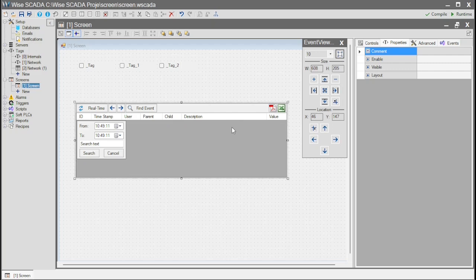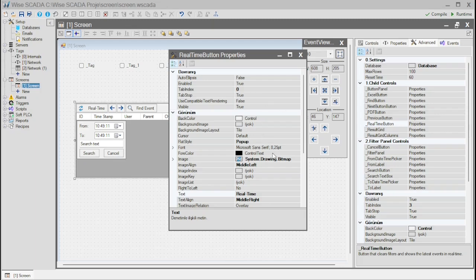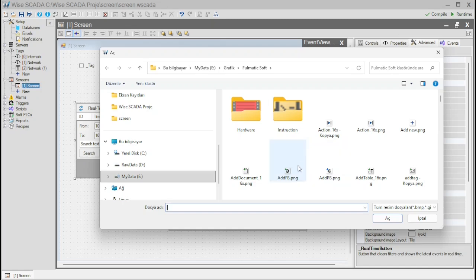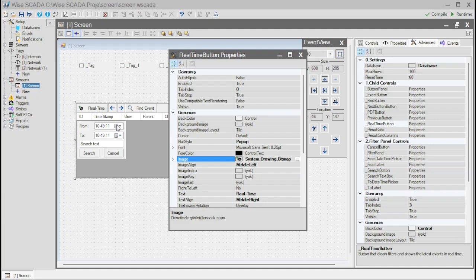You can configure this object and all its sub-objects from the Advanced section. Under the Child Controls heading, you can find the properties of other objects contained within this object. For example, let's select the Real-Time button and open its properties window. First, let's change the image property. I select this image. The selected image is now displayed next to the button.